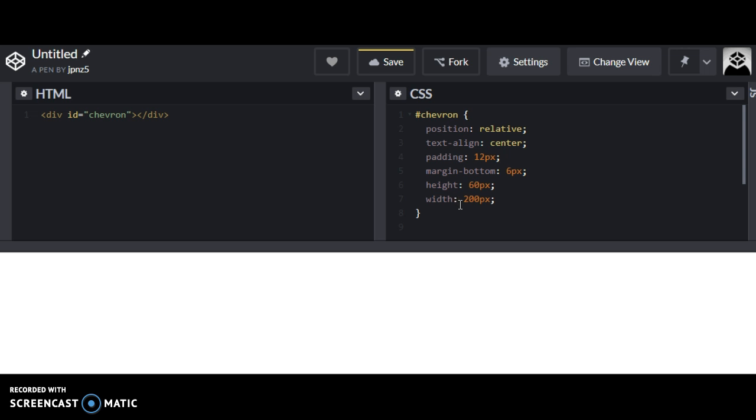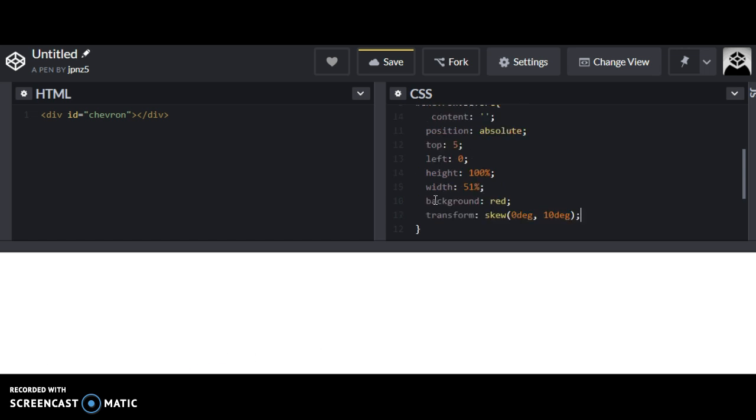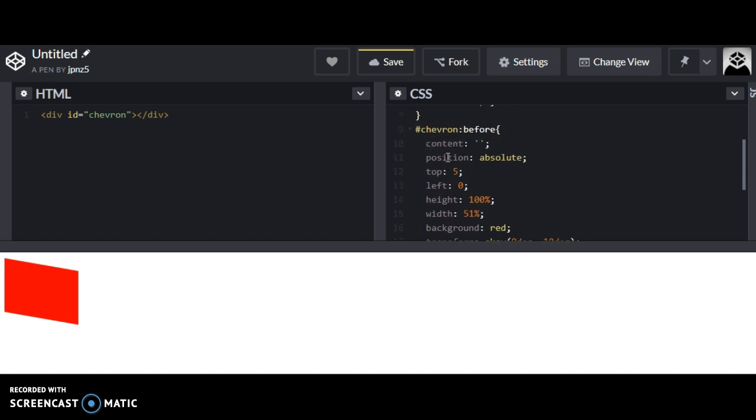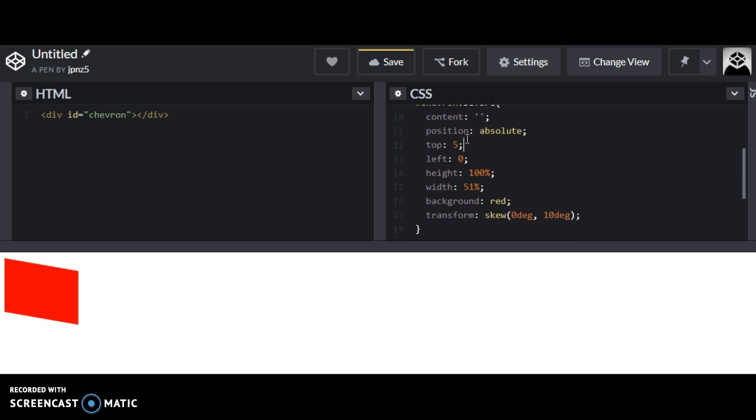Okay, then I will add content with the before pseudo element. Its position is set with the absolute attribute. So, yes, chevron before, and now I will paste all the attributes. Okay, so here we have our first shape. As I said, its position is absolute because then we're going to add another shape.